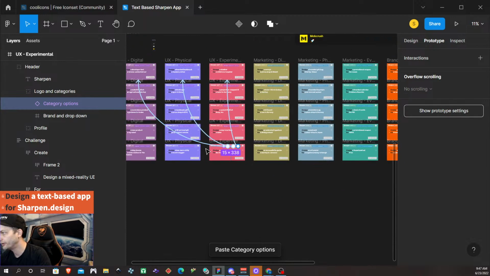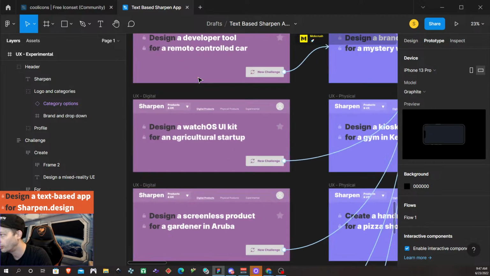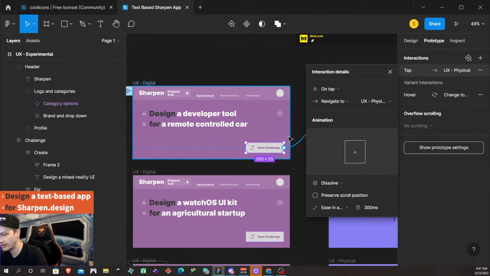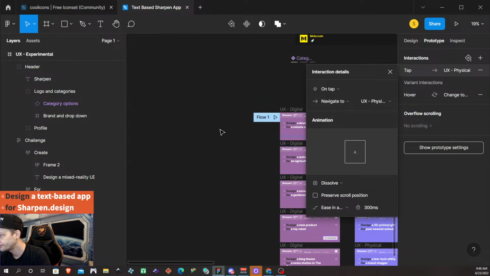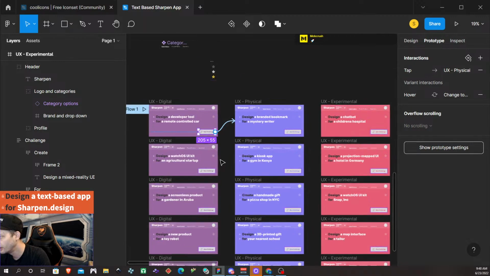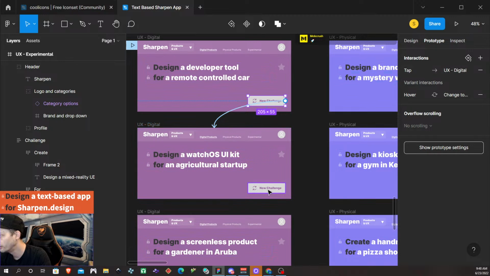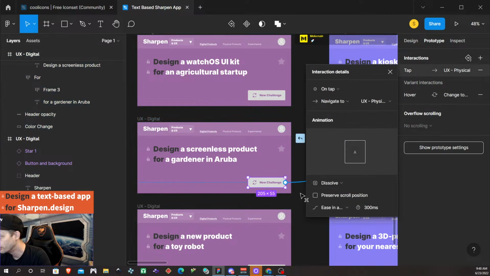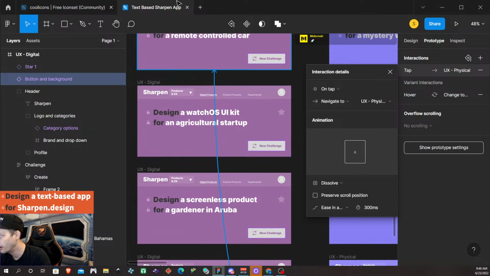Okay, so that is all done. We have experimental, physical, and digital on the UX side all programmed. So now, what I want to do, why is new challenge geared to something? That's not what I want. So new challenge, I want to go down here. On tap, dissolve, yes. New challenge to there. New challenge to there. And new challenge up to there.